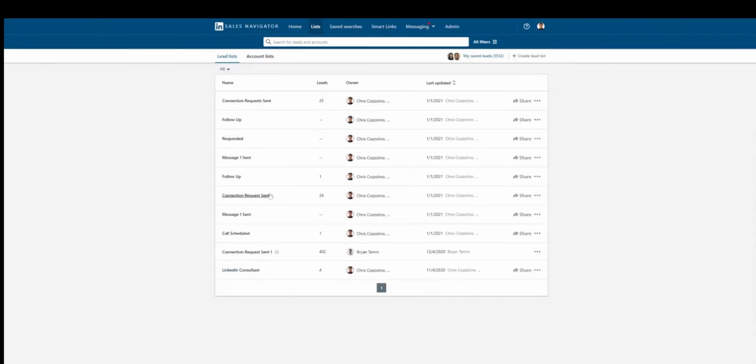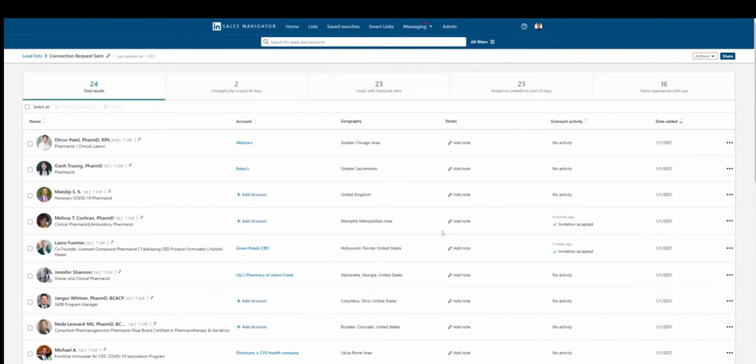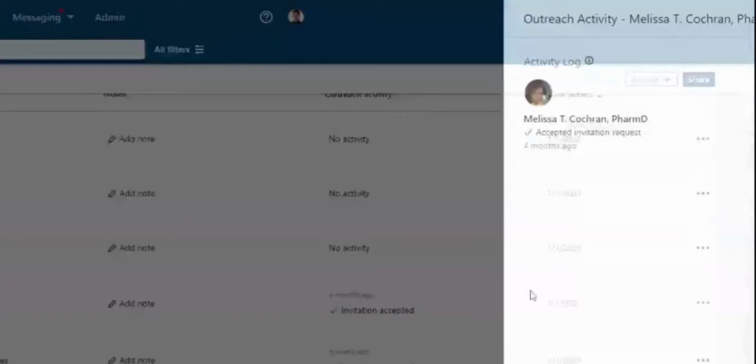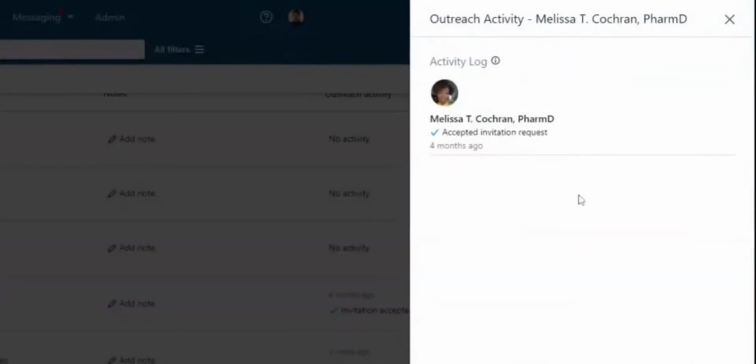Then people will start accepting that connection request, and I'll be able to filter that in my lead lists. So if I go back to lists, and then go to one of the connection requests sent lists that I've created, as people start accepting my connection request, you'll start to see notes in outreach activity that say invitation accepted. And then you'll see an activity log there that'll also keep track of all the correspondences, whether they send you a message or you send them a message.